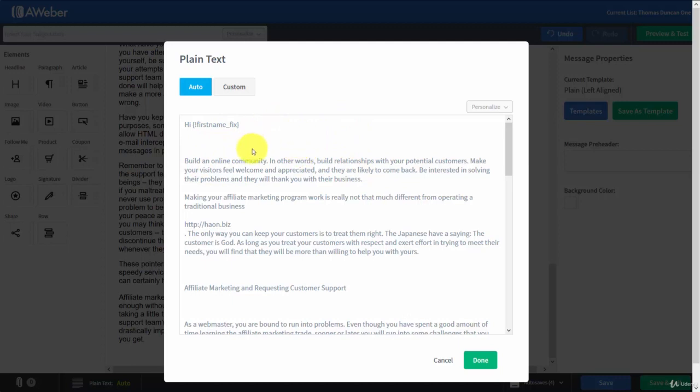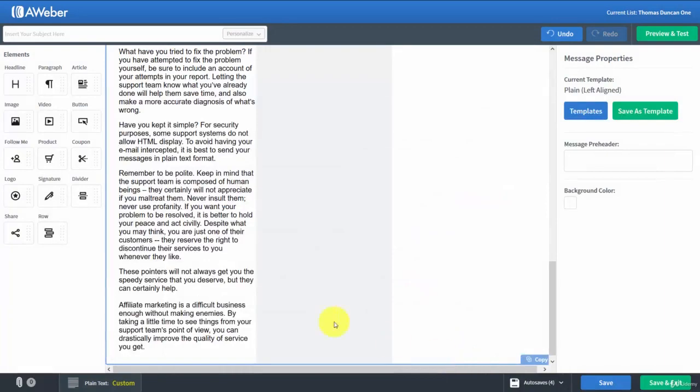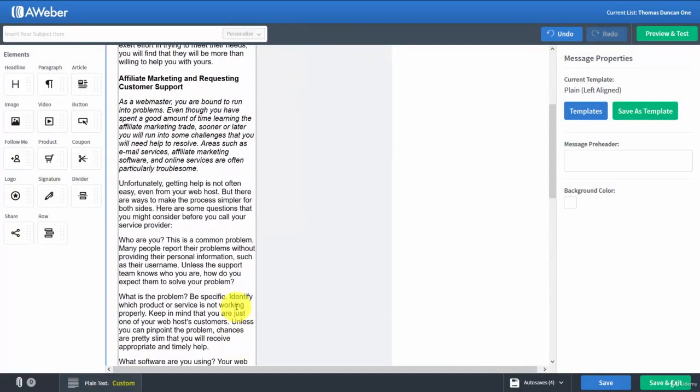So you're going to need to go into this custom area, and then reformat your plain text email so it looks the way you want when someone receives it also. Once you have it looking the way you want, you can then click Save and Exit. And then your broadcast email will be ready to send.